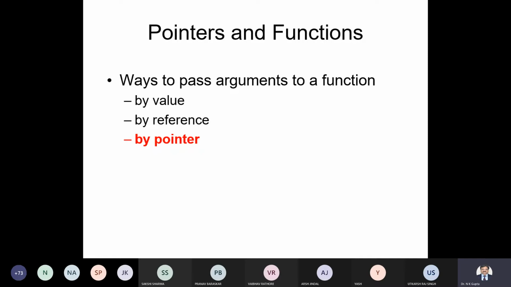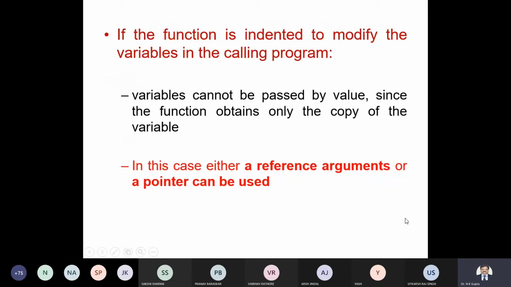In what ways can we pass arguments to a function? By value, by reference, and the third is by pointer. Now, in case we are passing by reference, is it going to modify the variables in the calling program? Yes or no?